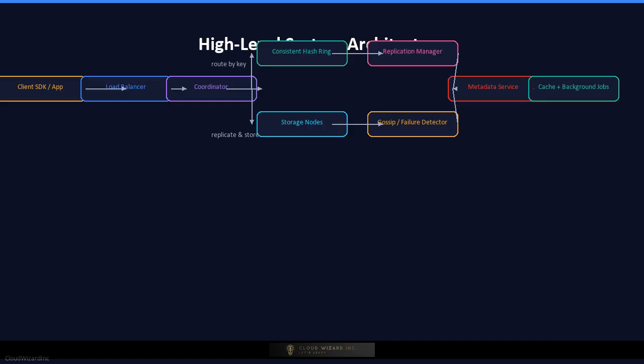Here is the high-level system architecture. The client SDK or application sends requests to a load balancer, which forwards them to a coordinator node. The coordinator uses a consistent hashing ring to map each key to the nodes responsible for that key, typically the first N successors in the ring. For writes, the coordinator routes the request to the primary replica and waits for acknowledgments from a configurable number of secondary replicas. For reads, it routes to one or more replicas based on the requested consistency level.